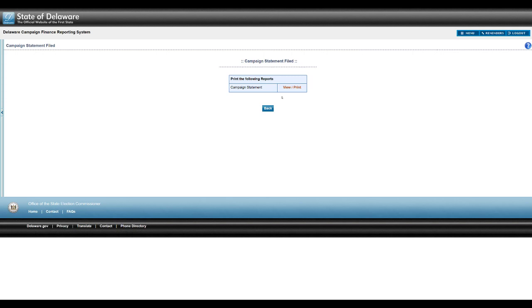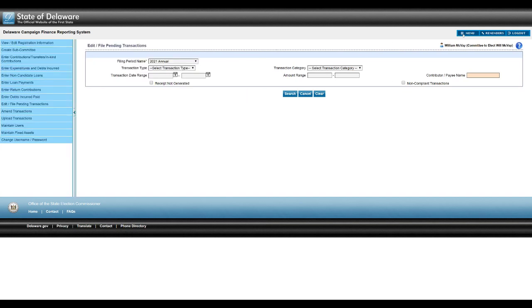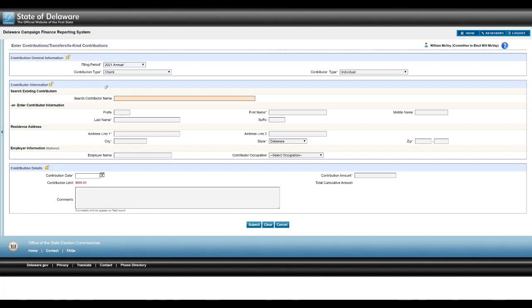Now, let us imagine, for the sake of demonstration purposes, that you actually do have some things you need to put in here. When you go into your menu over on the left-hand side, you want to enter contributions, transfers, in-kind contributions. This is basically everything coming in. You have to add your contributor name. First thing you need to do though is select the filing period.